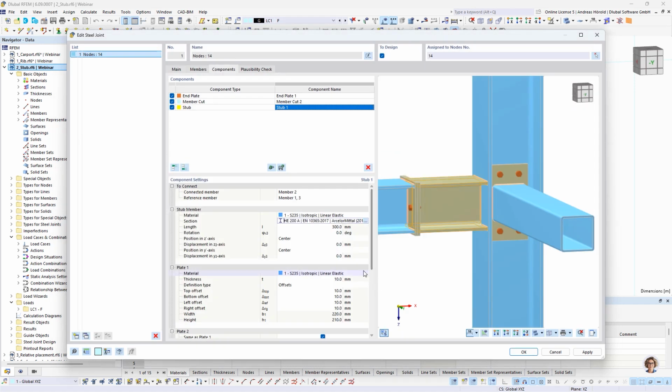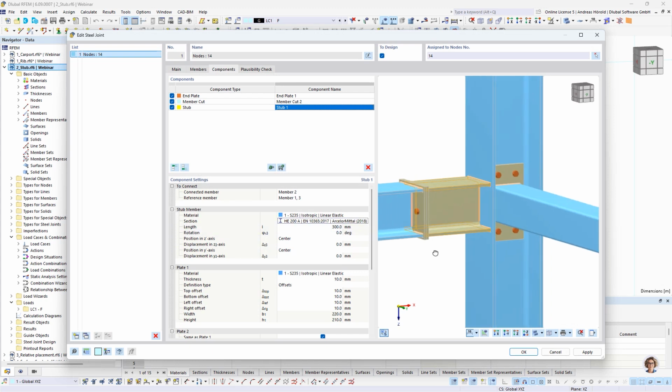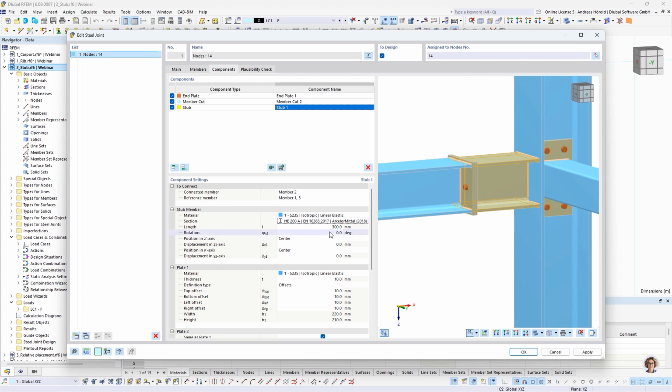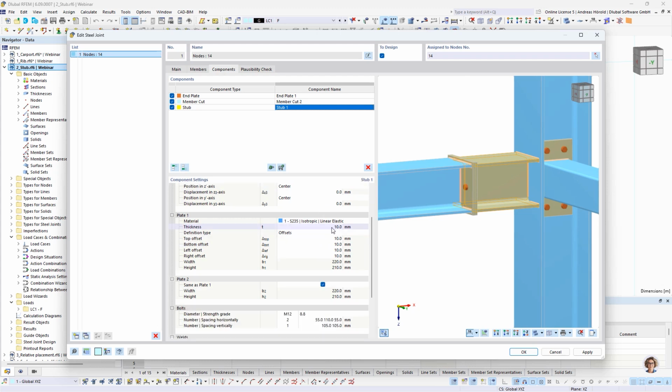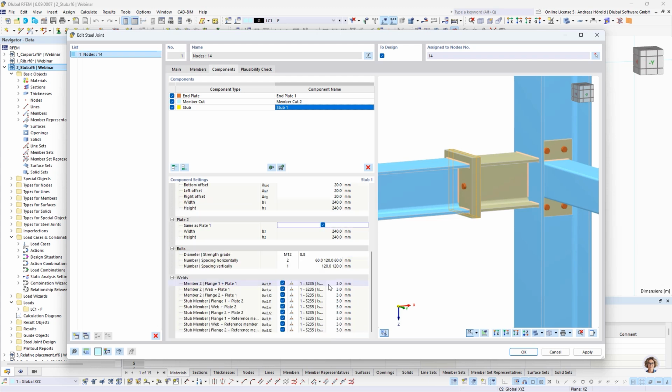Okay. So now we leave the length 300 millimeters. Then we define a larger thickness. Now let's change the values to increase the plate a little bit. Okay. So, and let's modify the bolts. M16, 10.9.